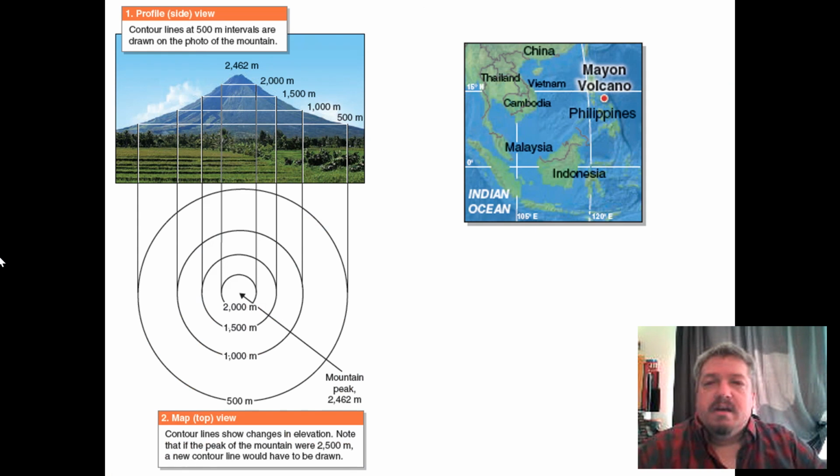Here's an example. Here we have a nice volcano, a very common shape, right, the nice cone, and you can see that this is 500 feet above sea level, 1,000 feet, 1,500 feet. So every point on this line, and it forms a pretty nice set of circles. And so you can see that from here to here, right? It goes from 500 to 2,000. In the middle is about 2,400 feet, right?